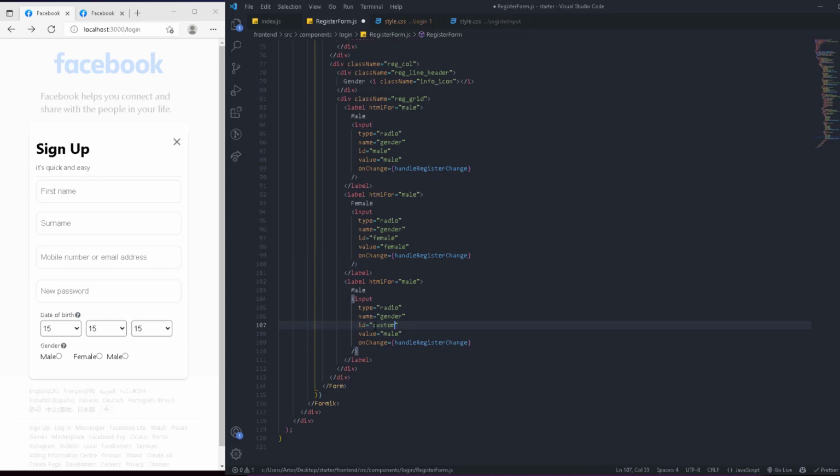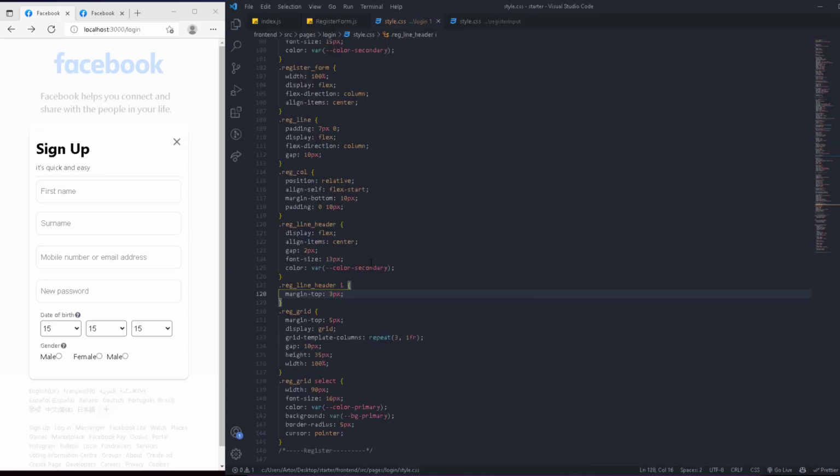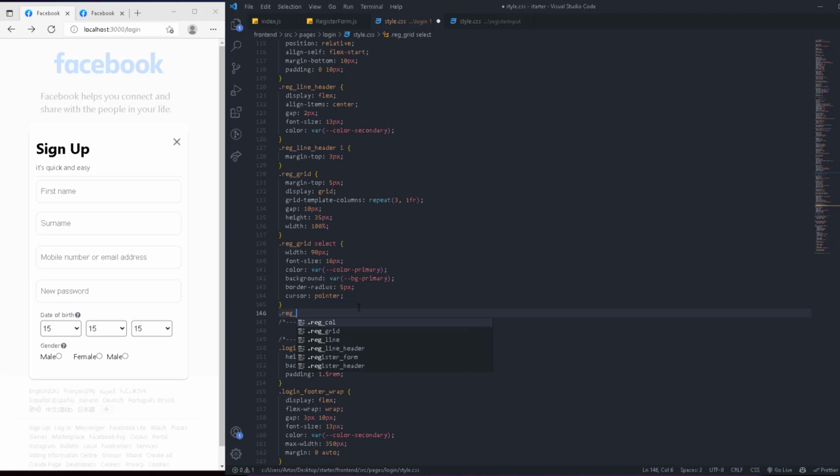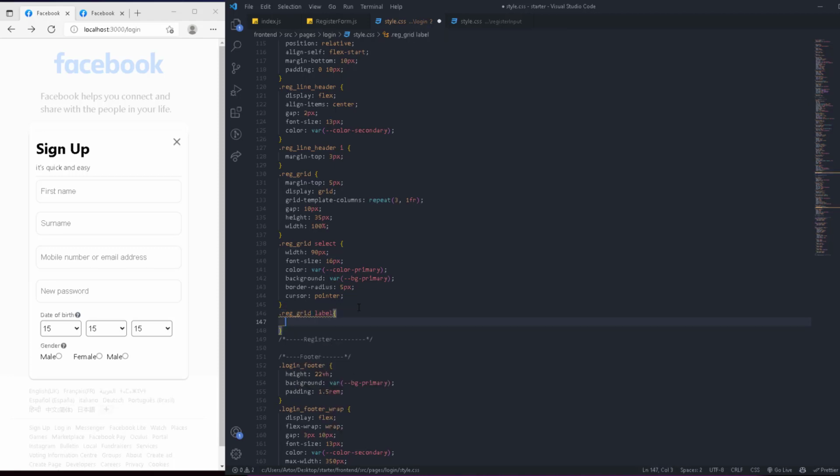Okay, let's have it right here. Okay, so now if we went back to the style, let's work on this. So after this, let's go back right here, and then we're going to select the ridge grid, and then we're going to select the label itself, and let's work on it. So the width is going to be 90 pixels.